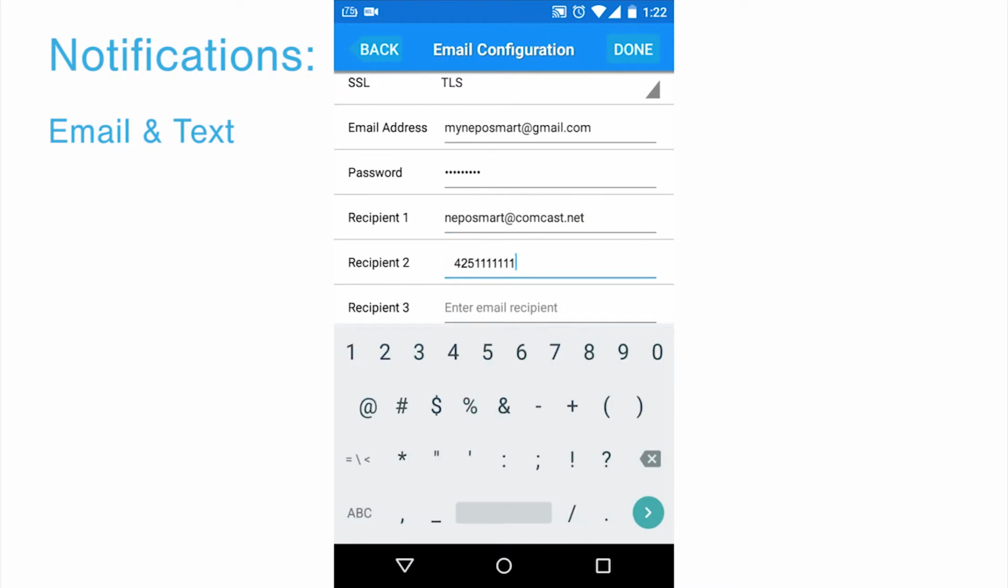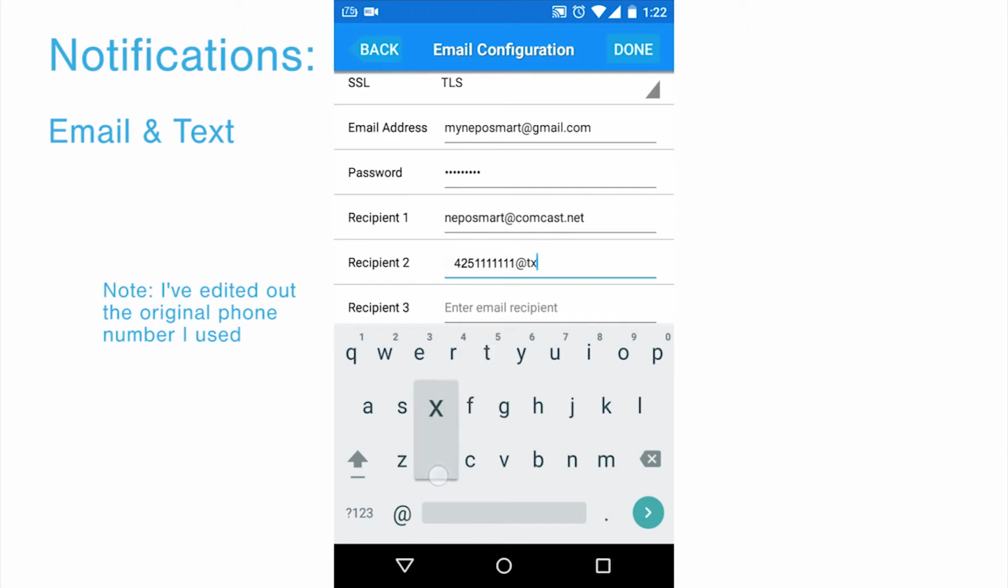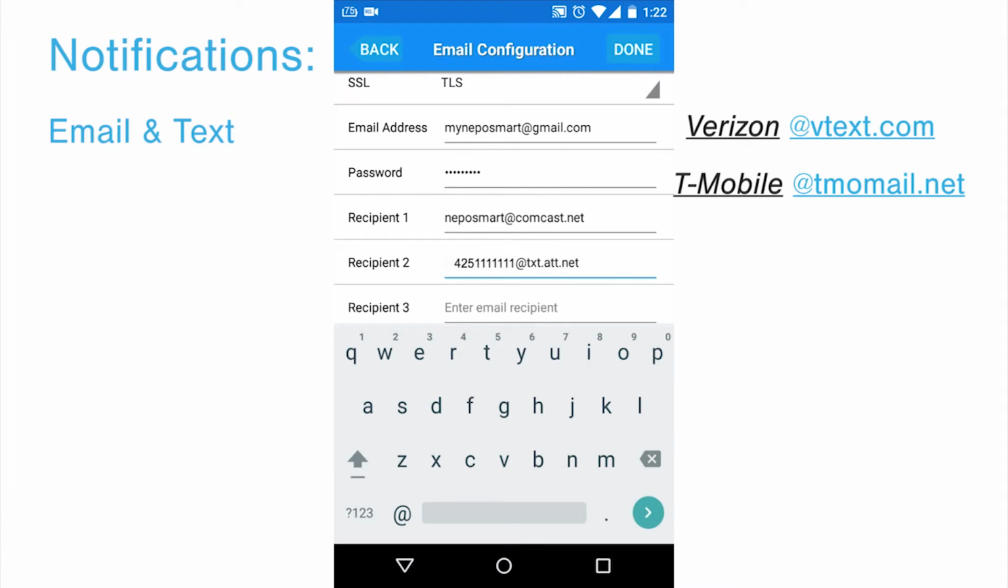I'll input the 10-digit phone number that I want to receive the alert. Then I'm going to add @txt.att.net at the end. This is because my carrier is AT&T. If you have Verizon, then you would add @vtext.com. If you have T-Mobile, add @tmomail.net. Refer to this website, emailtextmessages.com, for a complete list of carriers and their associated email-to-text addresses.